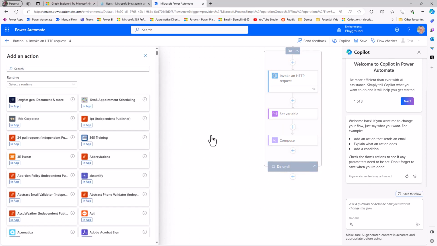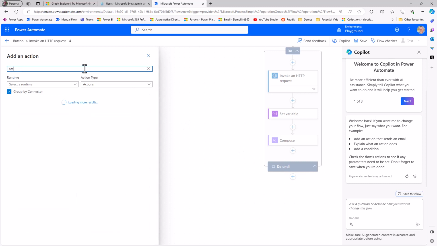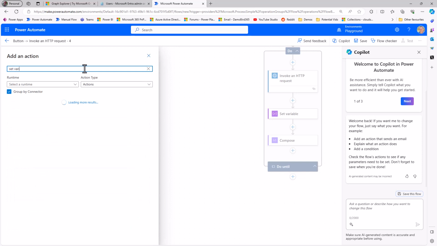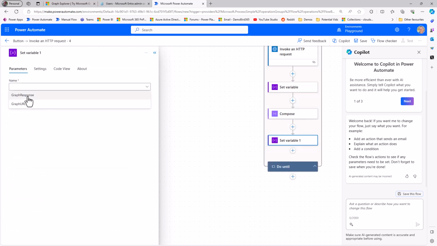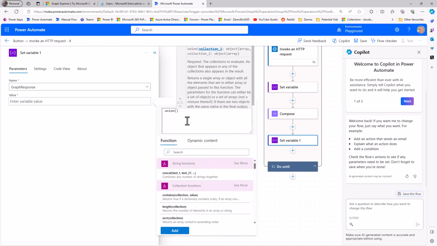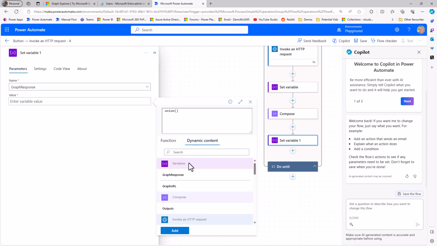and then I'll insert another action which will be, instead of appending to an array, I'm going to set the variable, and the set variable of the response is going to be an expression. So into the expression editor I'm going to type in union, and that union is going to be between the response that we get back from the invoke an HTTP request and the compose, which is a copy of the variable as things stand.